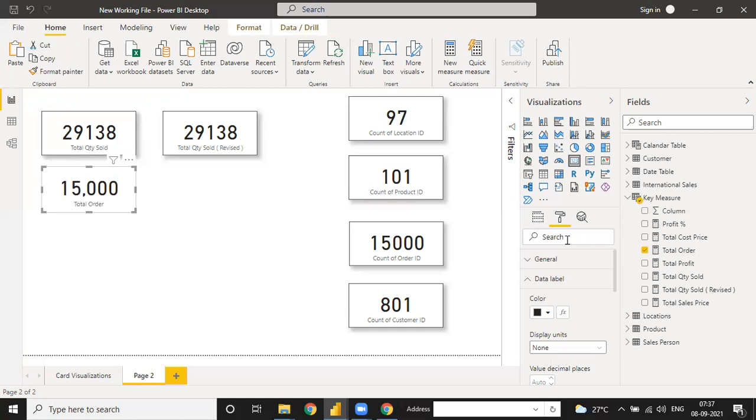Like suppose in the visualization I need total location, we have 97, total count of unique products we have 101, total order, total count of customers, total profit, total sales. So this kind of data you can add for this. So first all the visualization is done. Now for one visualization I will tell you the total formatting, so that you can format each of the cards according to your need or requirement.